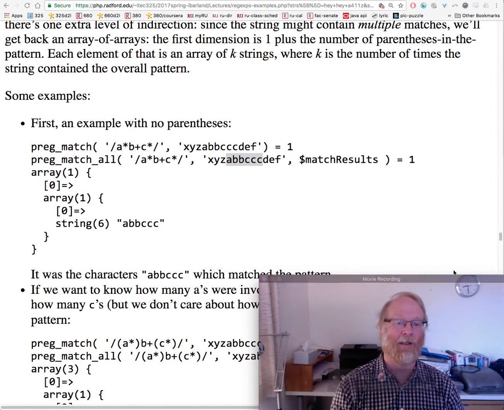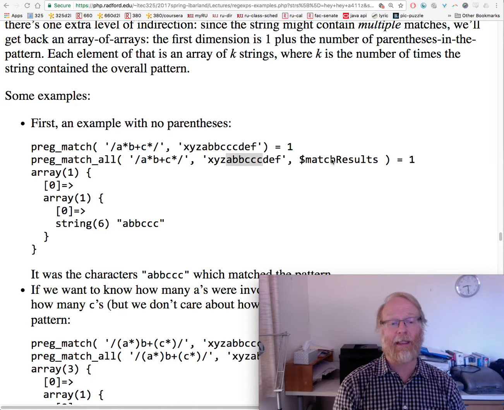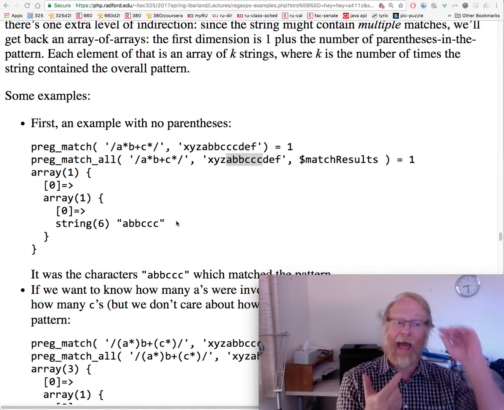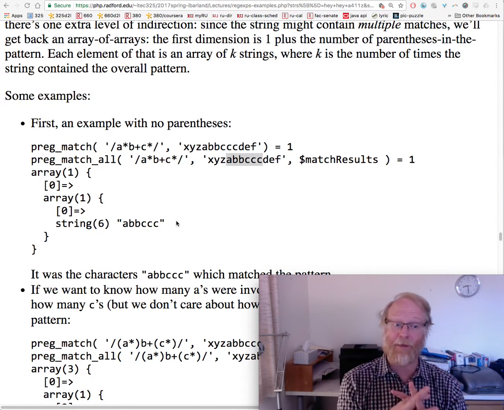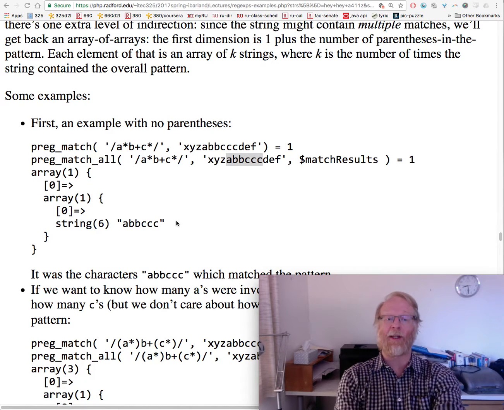So yeah, preg match all returns one, and then in addition, the variable match results after we're done holds an array of one item. And that item contains the string A, B, B, C, C, C. So you can see exactly how many A's and B's and C's were involved in that match if you wanted to. Okay, so that's kind of nice. Sometimes you actually want to get that information out of it.